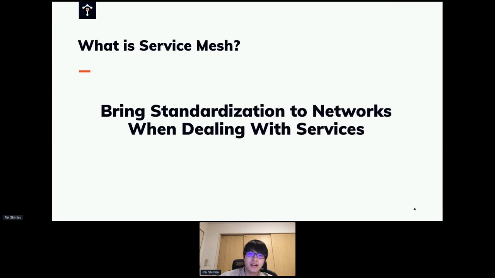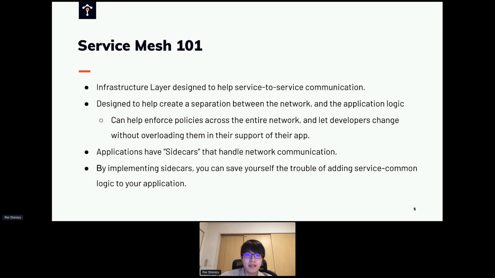First, what is a service mesh? Service mesh is an infrastructure that provides common components, mainly networks. It seems to bring standardization to networks when dealing with services. In microservices, by deploying a service mesh, common features such as mutual TLS for secure communication between services, rate limiting, circuit breakers to prevent failures from spreading, and access policies for communication between services can be used as infrastructure.